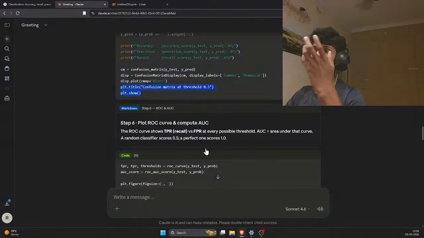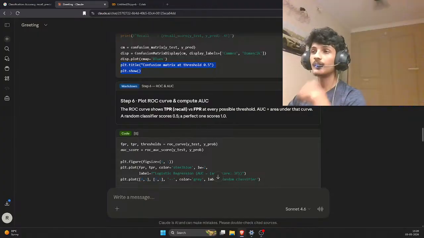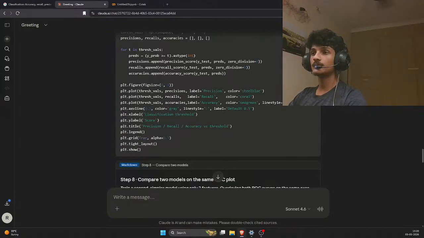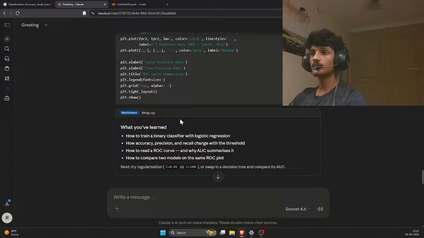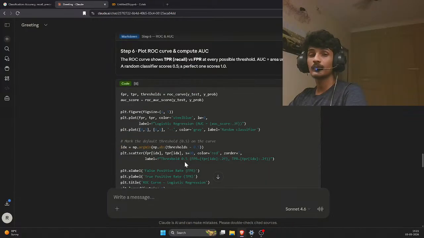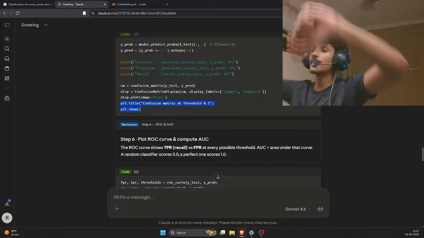Let's keep it font 5. Who cares? The ROC curve shows TPR versus FPR at every possible threshold. Okay. How many more steps? We have 3 more steps, then we'll wrap up logistic regression and start with the data.